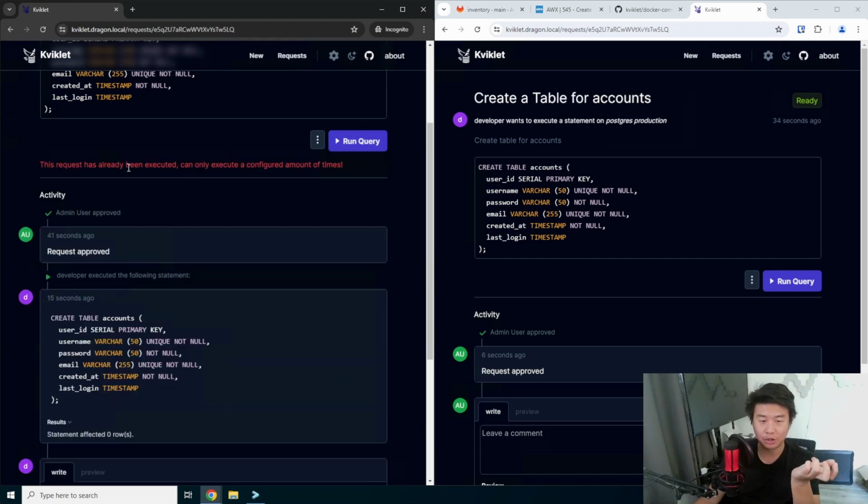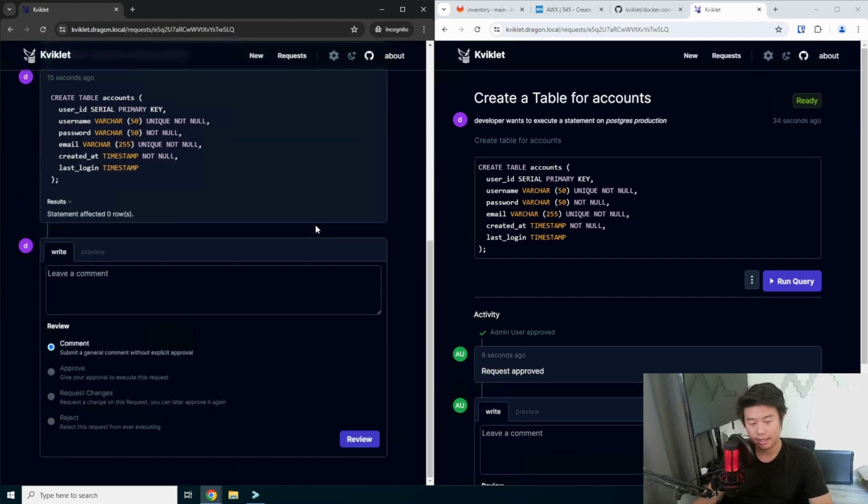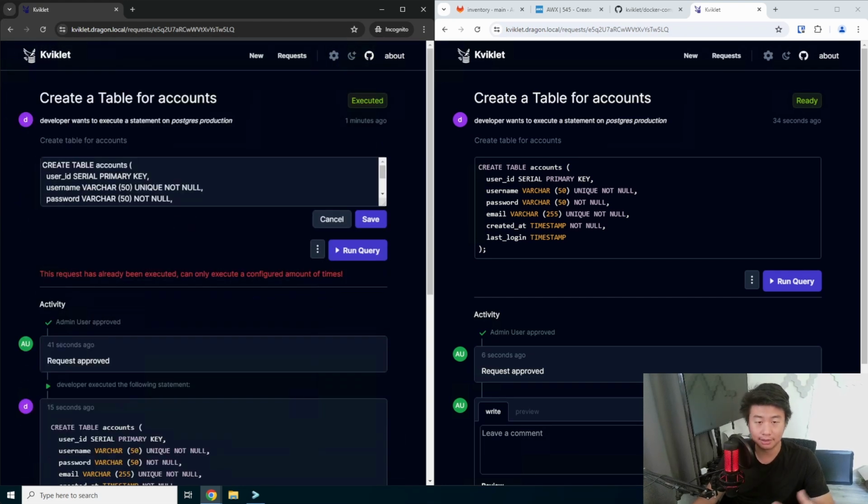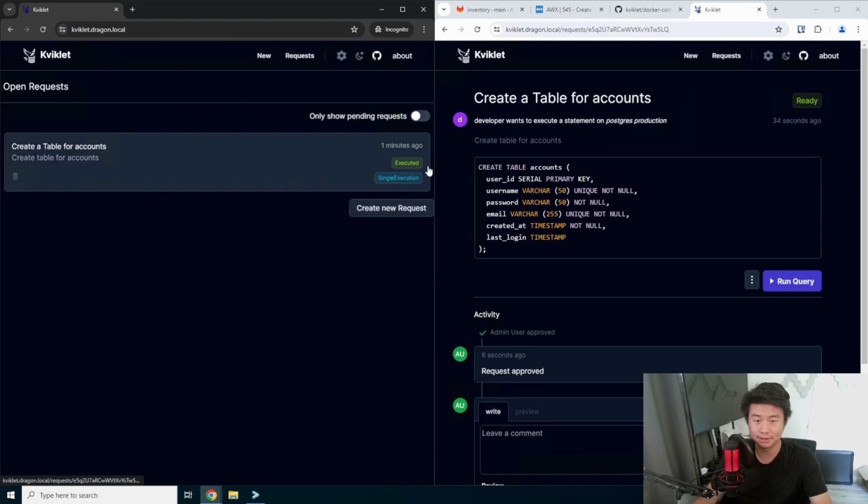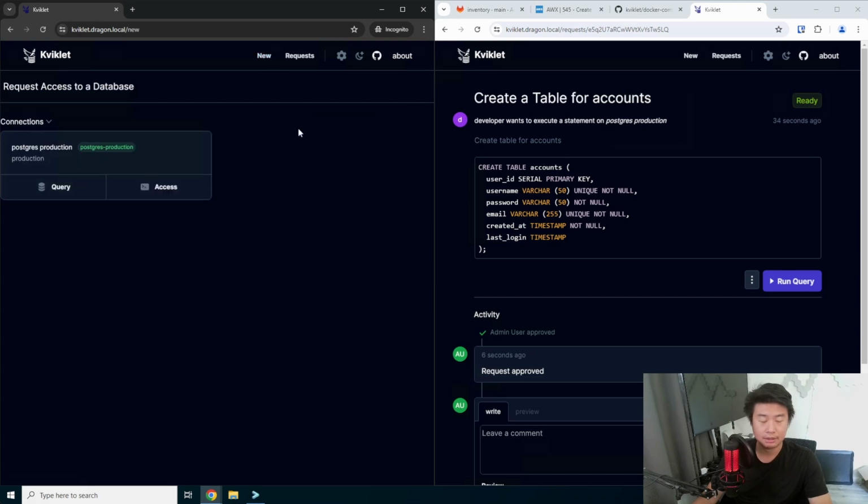If you try to click run query again, it would say it's already been executed, so you can only execute it a configured number of times. So you can only run a query once, which makes sense. So essentially this request is successful. You can see it's executed, single execution, nothing too fancy.